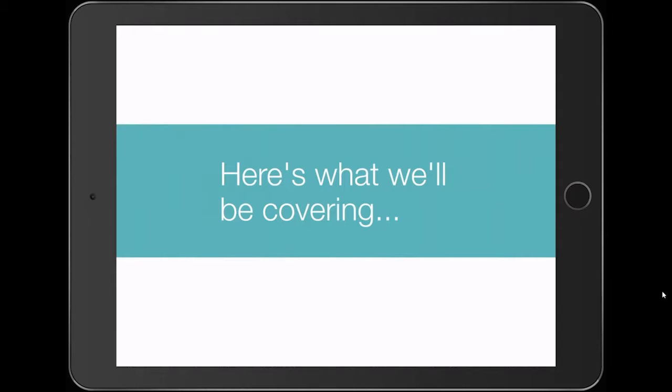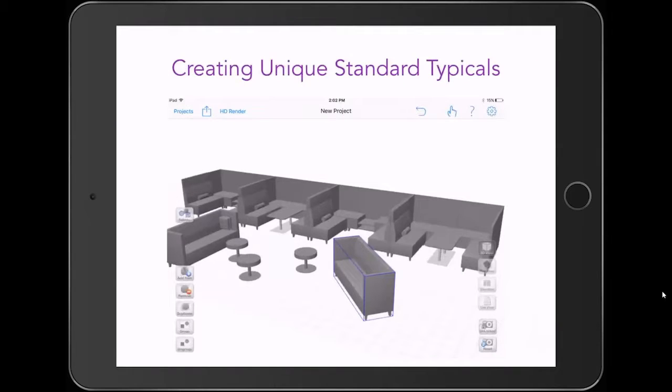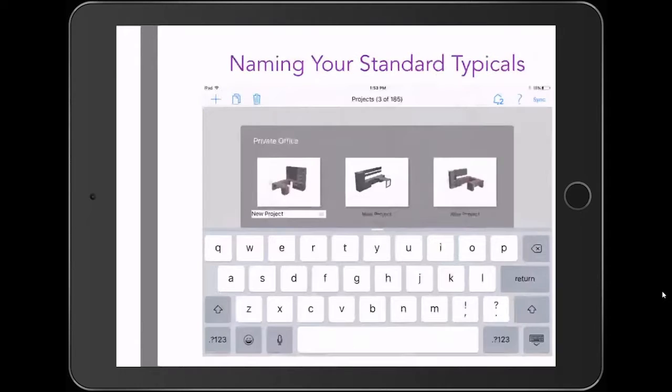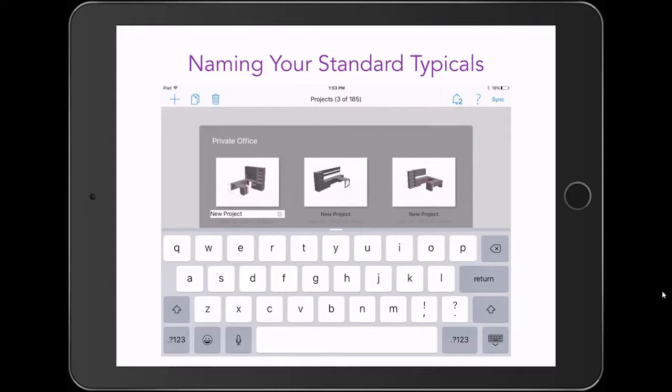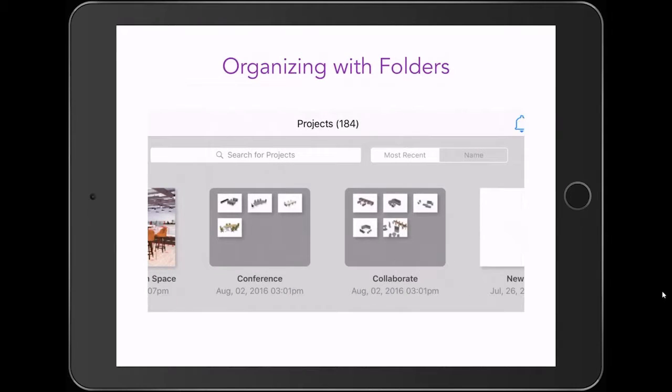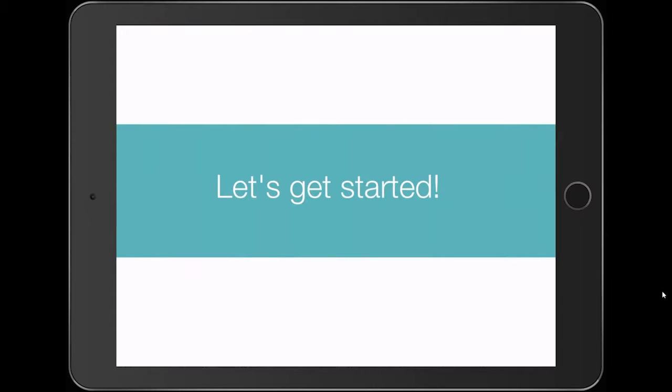So again, we're going to go through how to create your own personal unique standard typicals, and Julia will take you through today's agenda. Julia? Awesome. So we're going to be going over the following. First, we're going to be creating those standard typicals, either manually creating a typical or using one from our galleries. We're also going to be showing you how to name your standard typicals, either for quick project details or to find those projects quickly with your search results. And lastly, we're going to be showing you how to organize your typicals in your project gallery, and the best way of doing it is by creating those folders. So Franklin will now continue with the webinar.